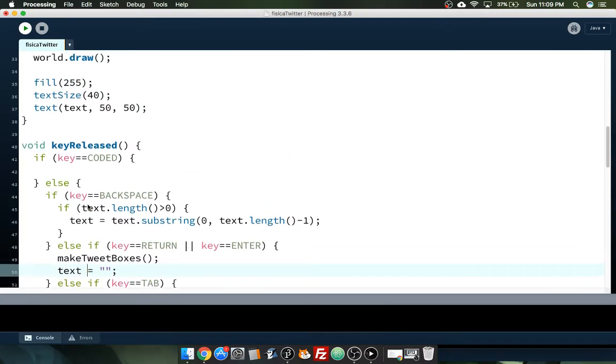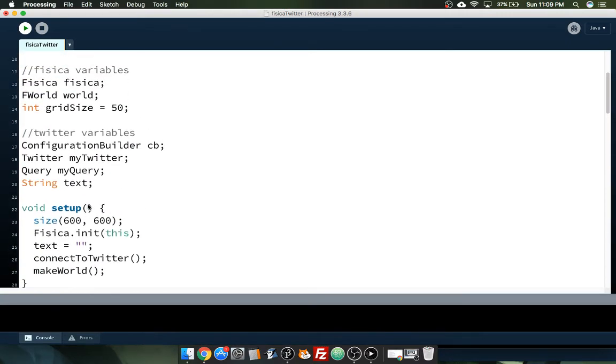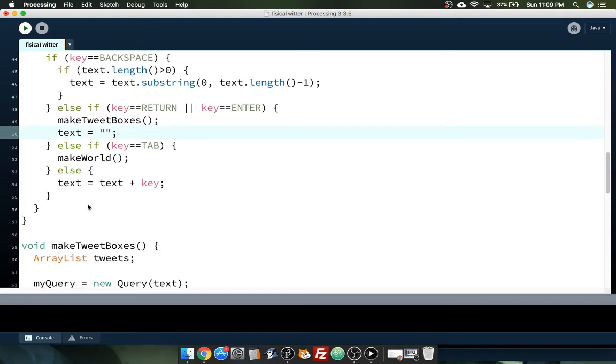Next, where would be a good place to go? It's hard to remember where I put stuff. Yeah, here we go. Check it out. Here's my make tweet boxes.